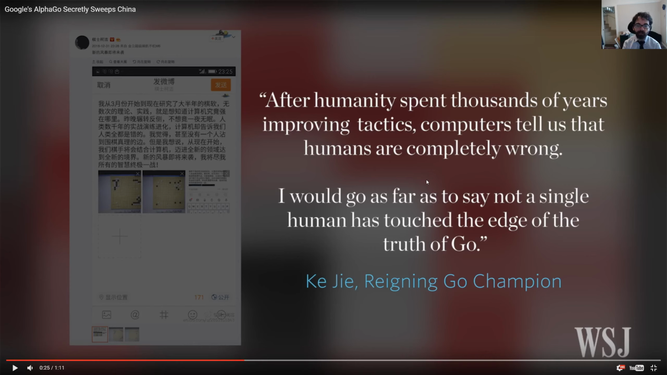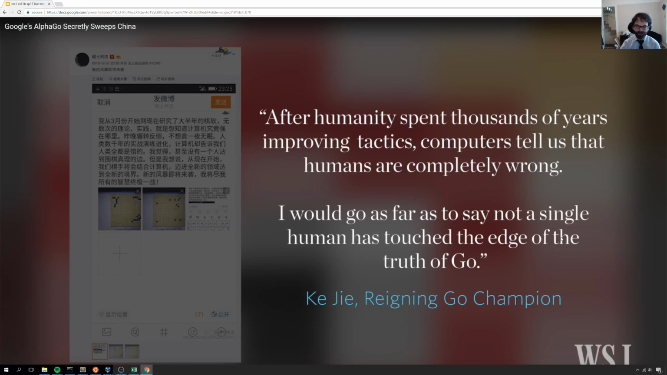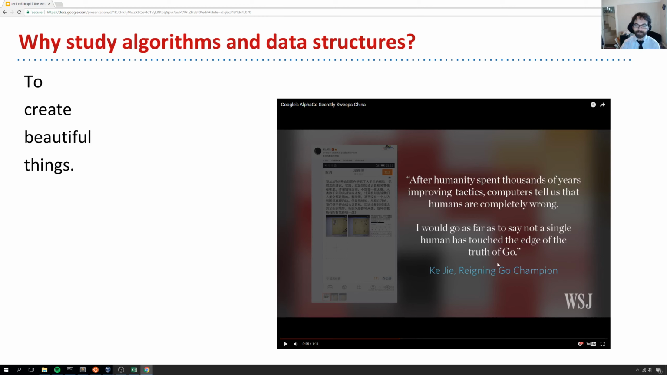What's interesting about the way this Go computer played is that it played unlike a human. It did weird stuff, and it still managed to win. And so the reigning Go champion said, I would go as far as to say not a single human has touched the edge of the truth of Go. So leave it to a Go player to say something really poignant and beautiful, poetry, just from your profession. Good job.